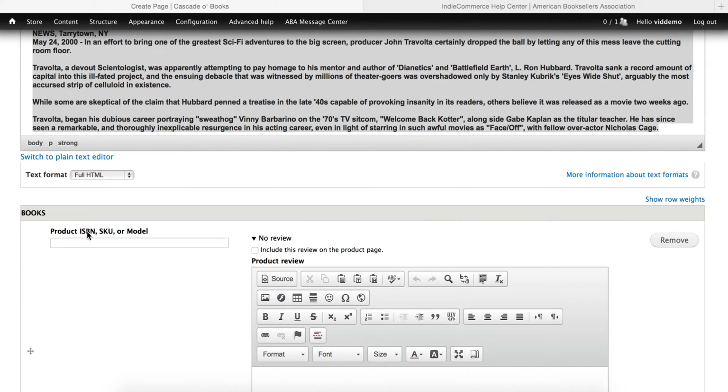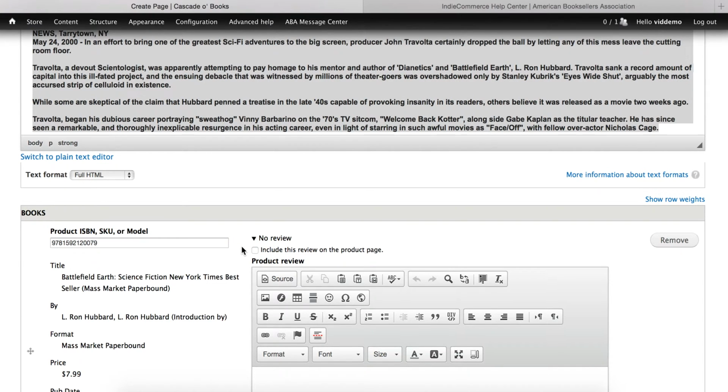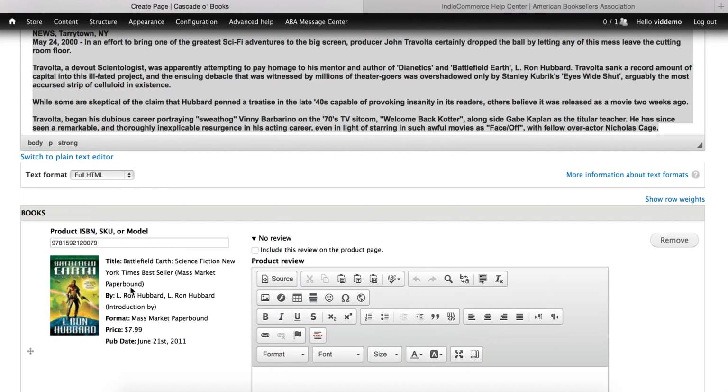We just drop our ISBN in the field and click outside of the field to see the little Ajax tool run. And then all the information is pulled up, including the cover. And again, it will be presented on the page with an Add to Cart button.